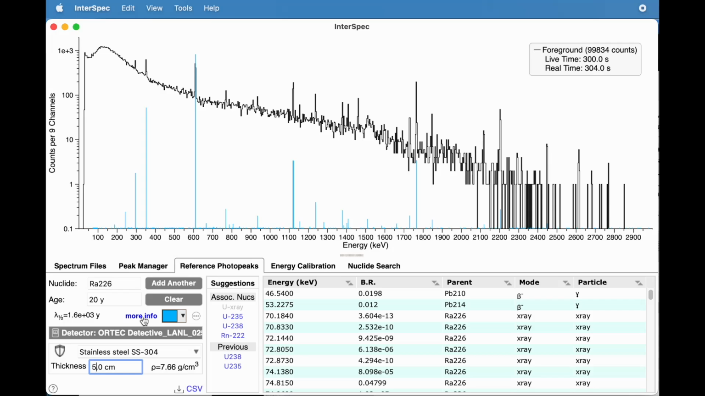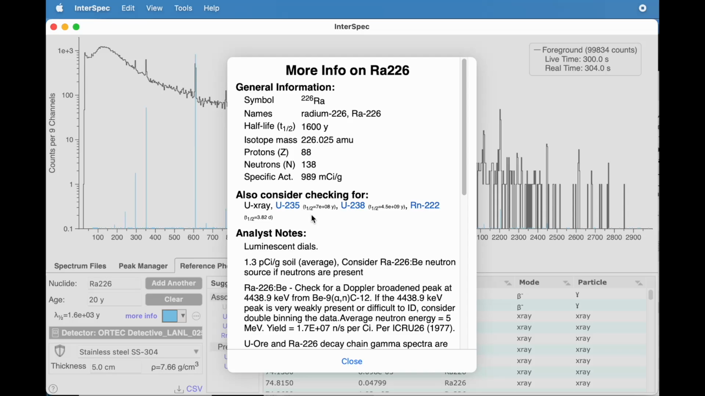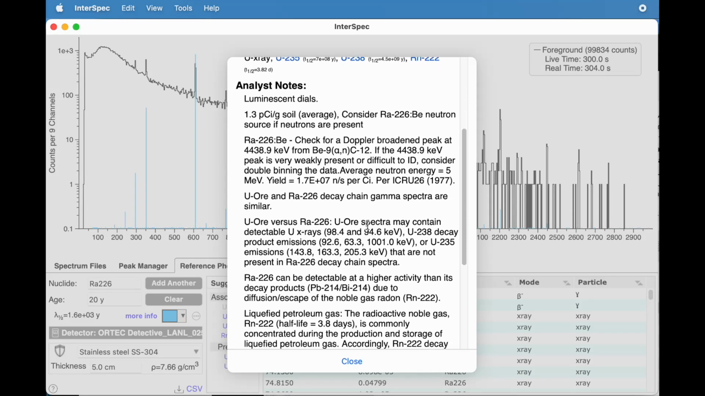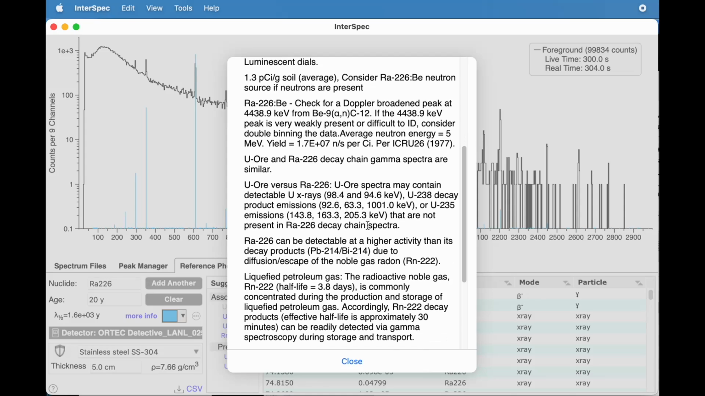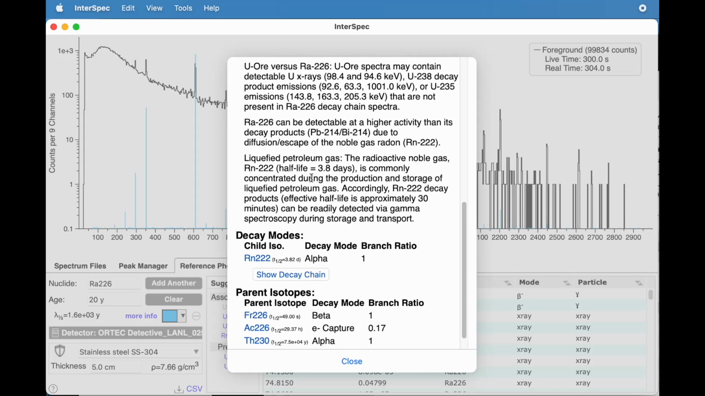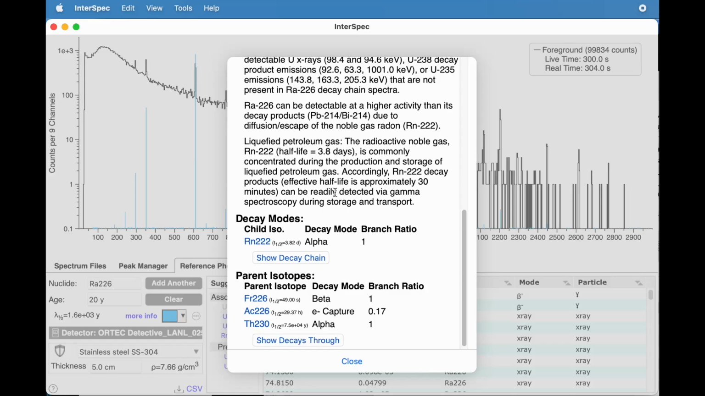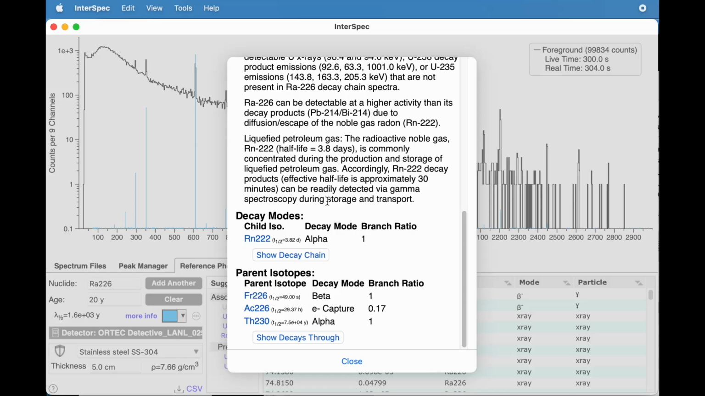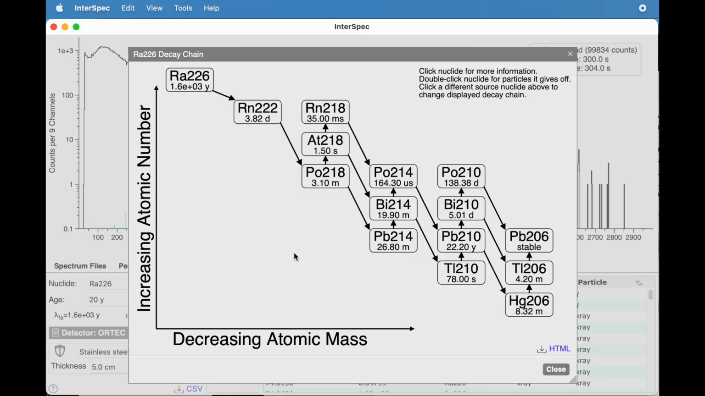Also, we have the More Info button here. For a lot of nuclides, when you click on this, not only will you get the basic nuclear information, you'll also get some other nuclides you should probably check for, and analyst notes. These will give you information like when this source might occur or how high of activity it might be. For medical sources, it might give you dosages, things like that.